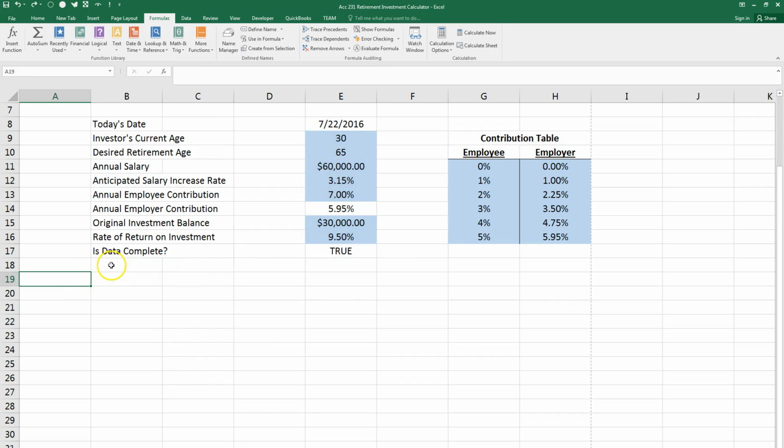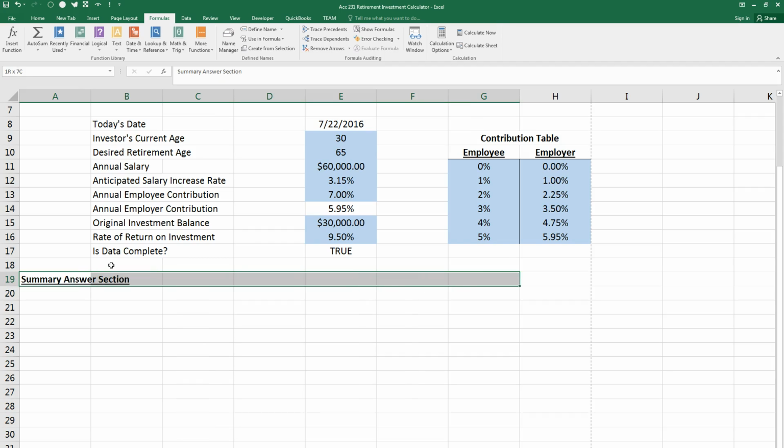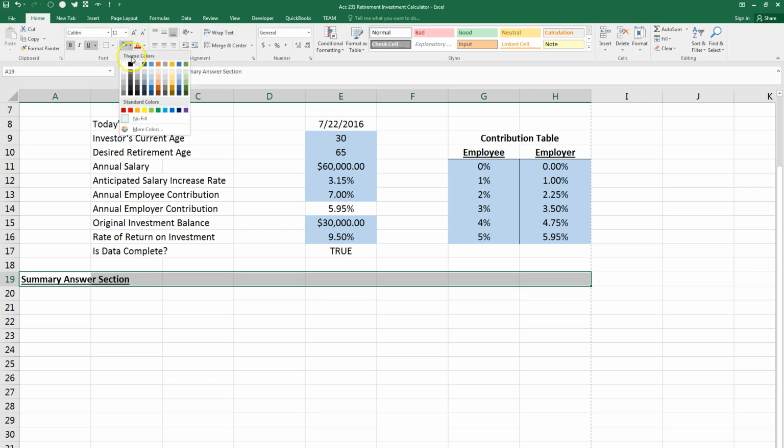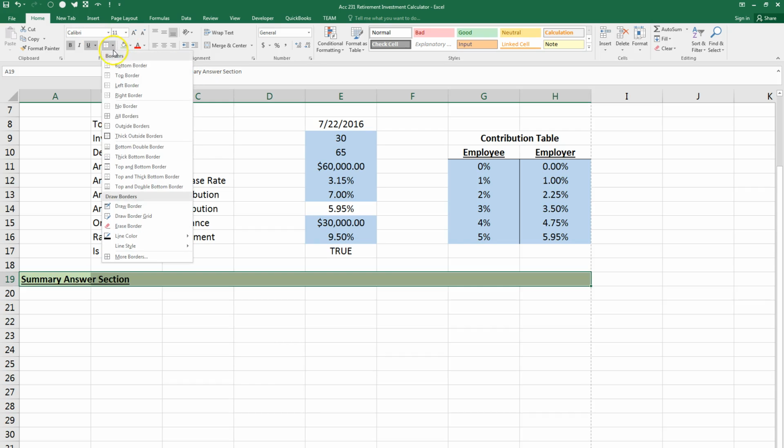So let's go to our summary answer section, where we're just going to give the quick answer. Here's how much you have at retirement. And we're just going to the end of the first page here. Let's use a green here. So there's our summary section.